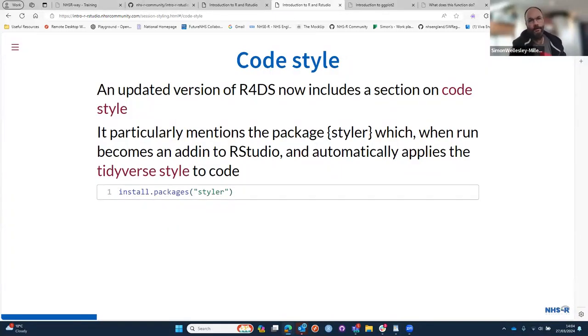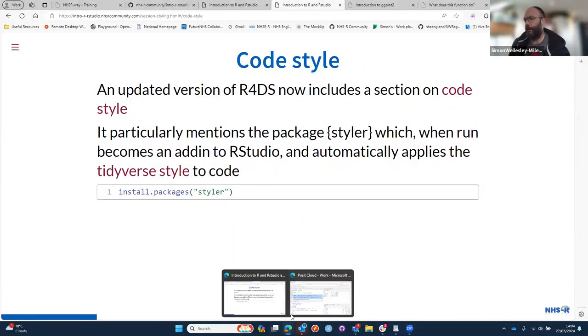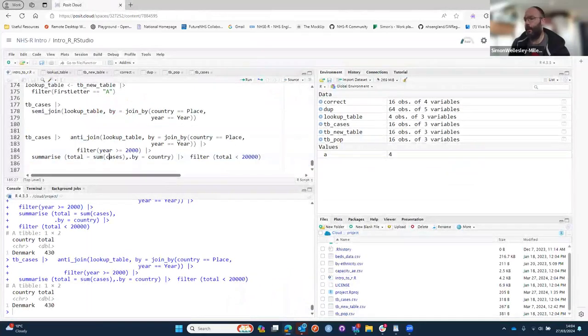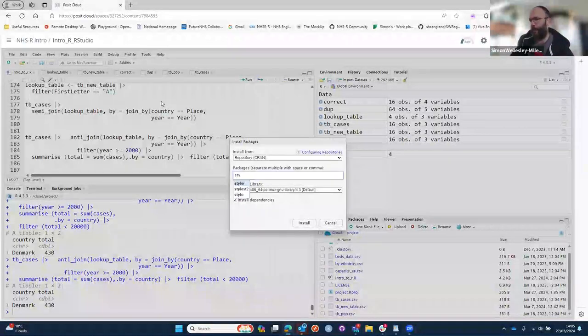There we go. So we are going to install a package called styler, which pretty much does what it says on the tin. Can you remember how to install a package from way back this morning? We can either literally type in install.packages and styler, or we can go up to Install Packages and do it here, which is nice and easy to do once. This also makes sure I've got all my appropriate dependencies. So I do it here.